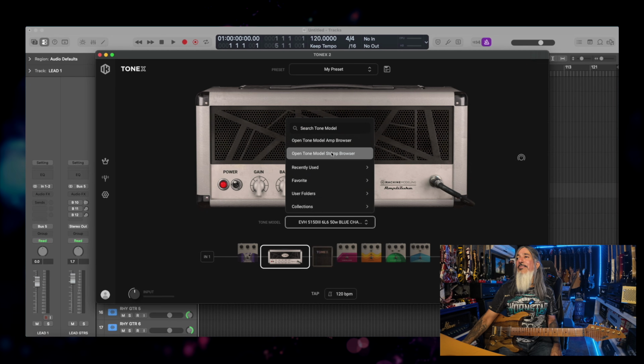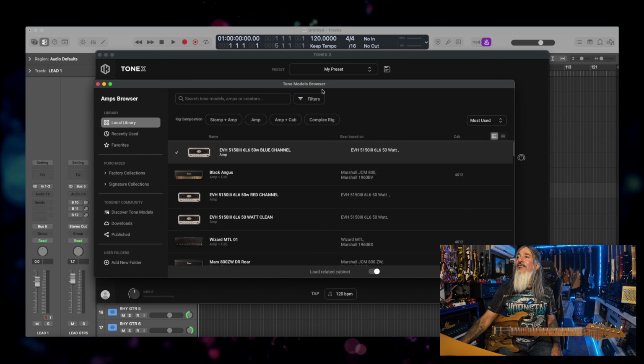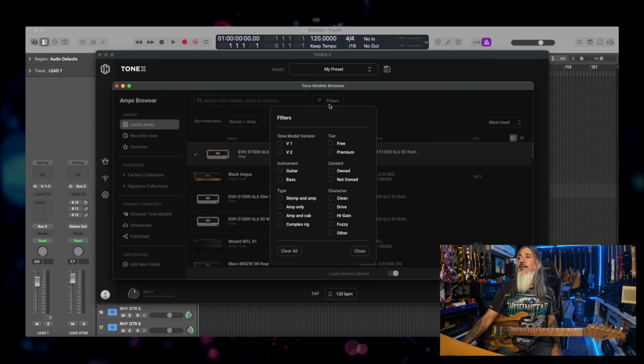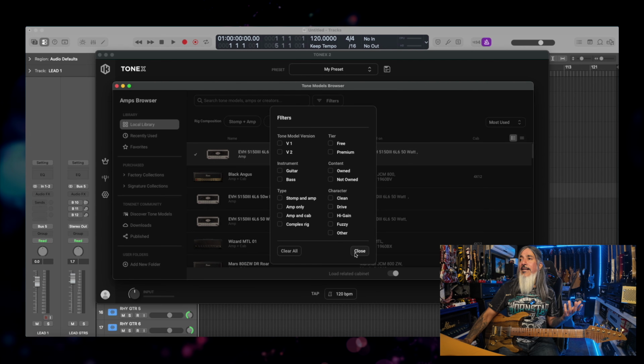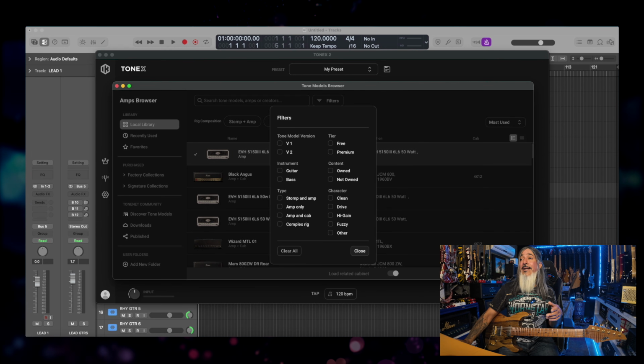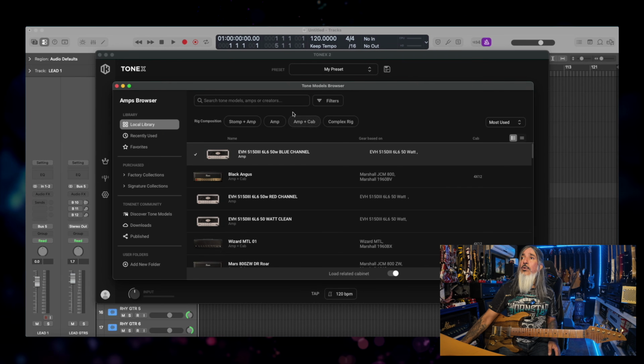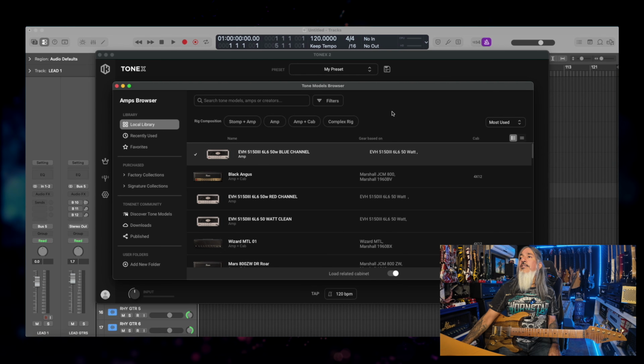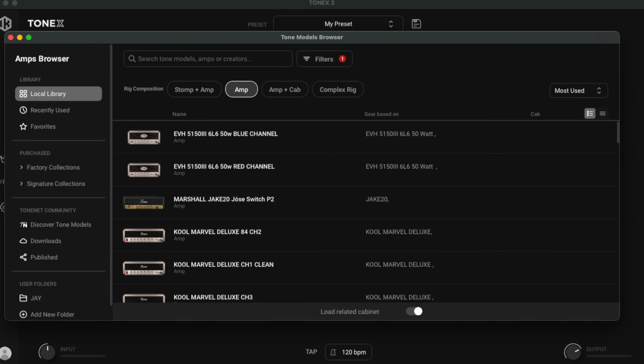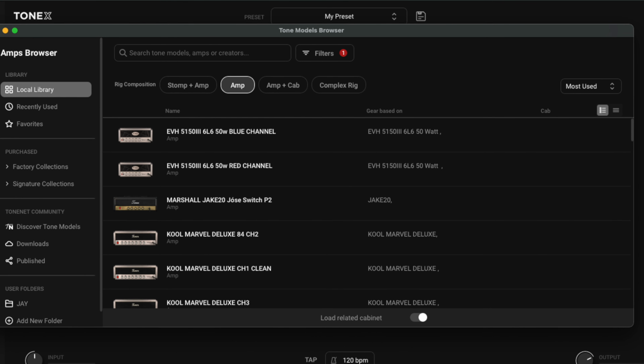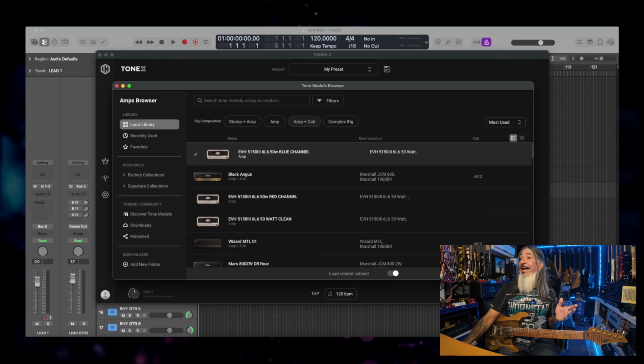Okay, let's go back to the browser and check out some more of the features here. We've got our filters here, which we can click, and just like in the old software, we can basically select what we want, but we also have our quick filters here as well, which are really easy to use. So if I just want to find my amps, then I basically just click this and it will filter out all the tone models, which are just the amps. If I want amp and cab, then I can click that and it will do the same.